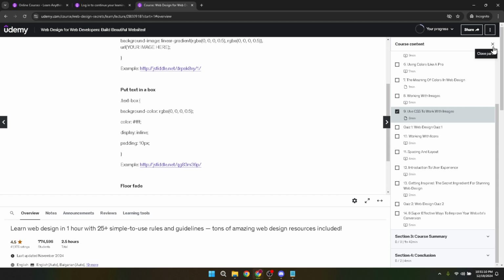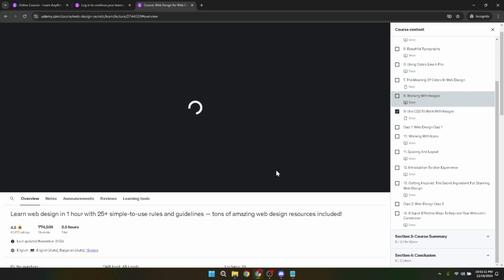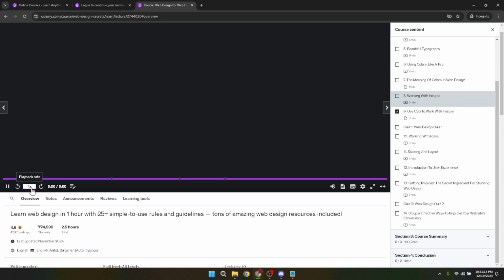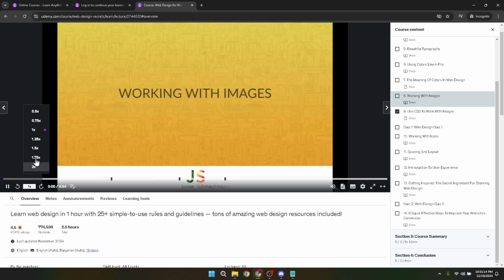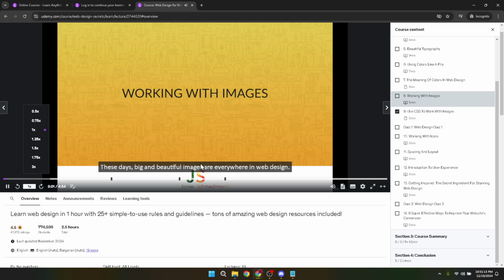Want to power through the lecture at double speed? Choose 2x. Or perhaps you're watching a complex tutorial that requires a bit more attention to detail, and you need it to go slower. In that case, picking a lower speed like 0.75x might be more your pace. The video will immediately adjust to play at your selected speed, allowing you to learn at a pace that suits you best.